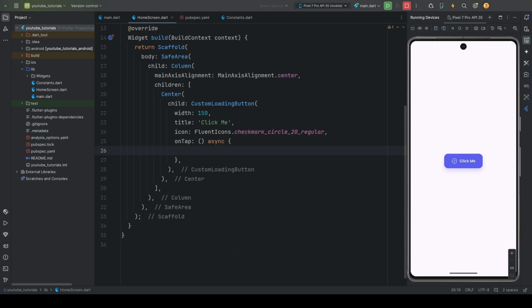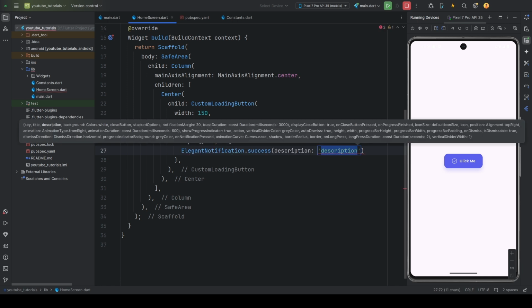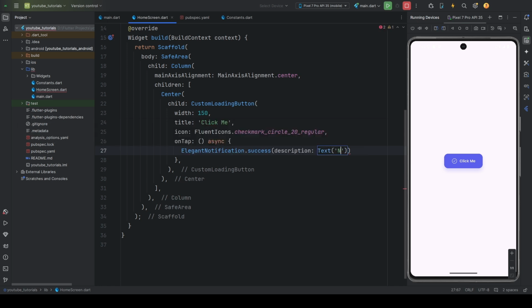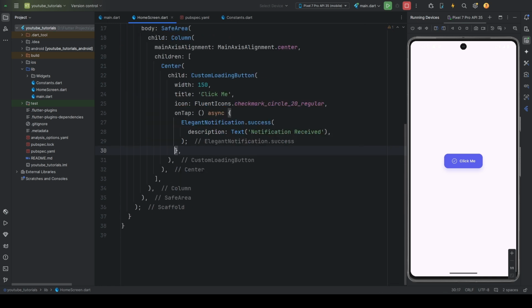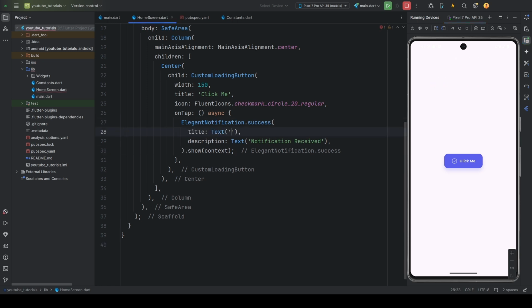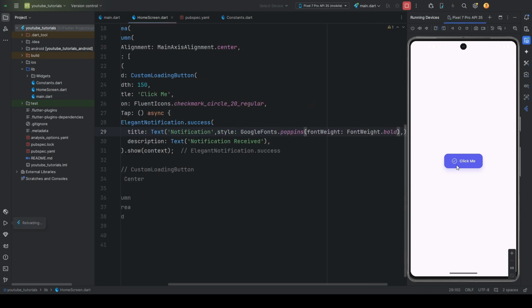To show notification, just add Elegance notification.success inside onTap method of any button and provide text widget as description and add .show method at the end and pass context inside it. Click on button and voila, your notification pops out. You can even add title and give it some highlighted style as well. This looks cool, to be honest.